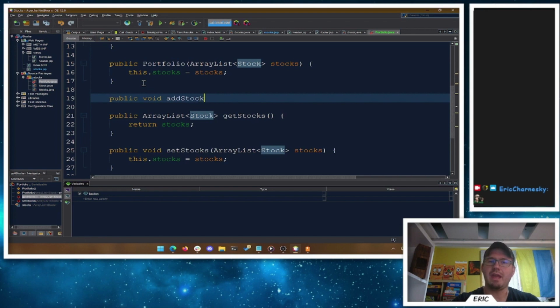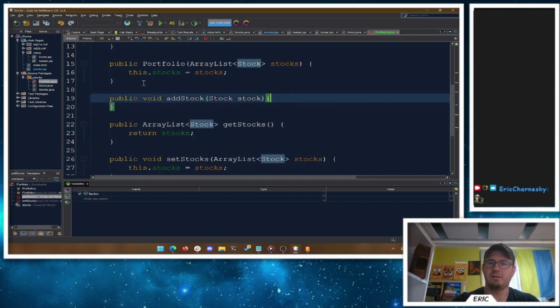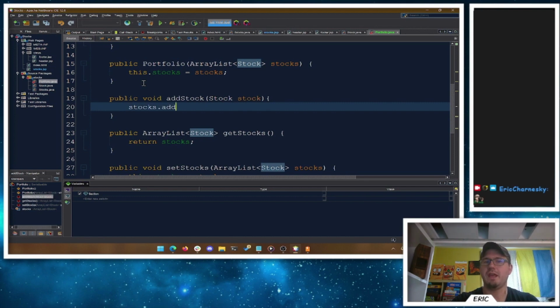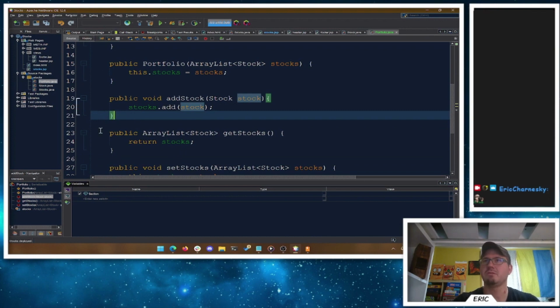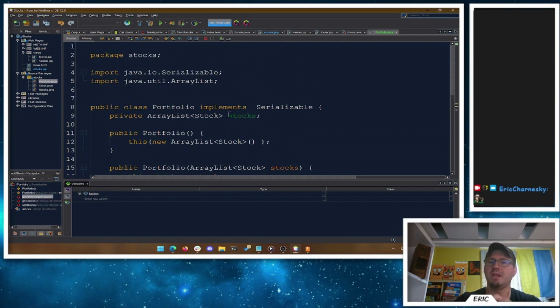Now, we could also, just for fun here, have a public void addStock. We can give you a way to add a stock to our array list. We could say stocks.add the stock. And this just gives you a quick way to add an individual stock without having to call getStocks and then get yourself. Just an option. We don't necessarily need to do any of this, but we could give them more methods to interact with our array lists. The bean is just the minimum requirements. We can add more to it from there.